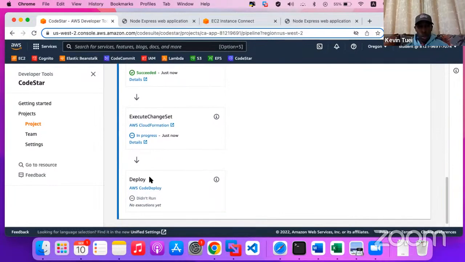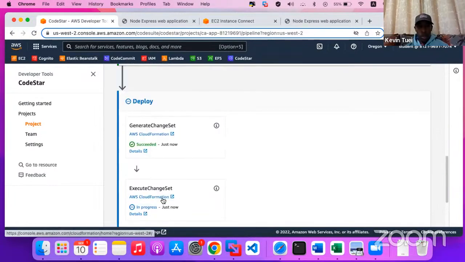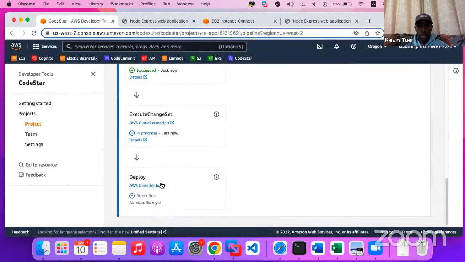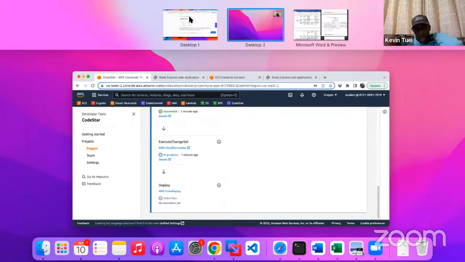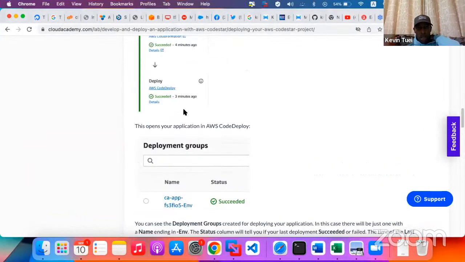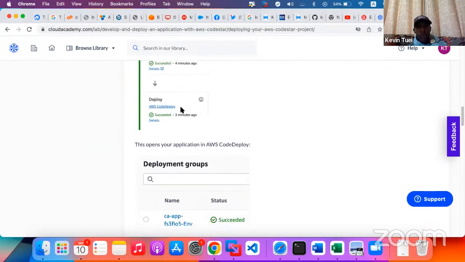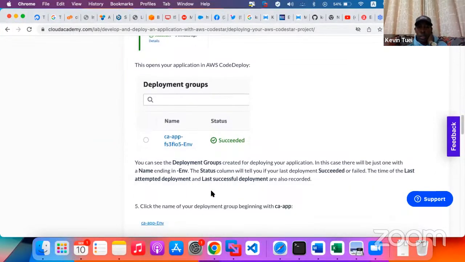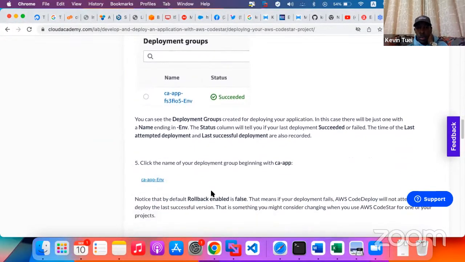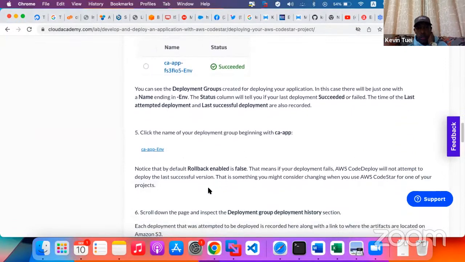So under CodeDeploy, do you see CodeDeploy is still not yet in green? It is still under the deployment. You can see AWS CodeDeploy hasn't run yet. But we expect that once it runs, we'll be able to see succeeded. And then you're going to see the deployment groups. And then we're going to click on the name of our deployment.